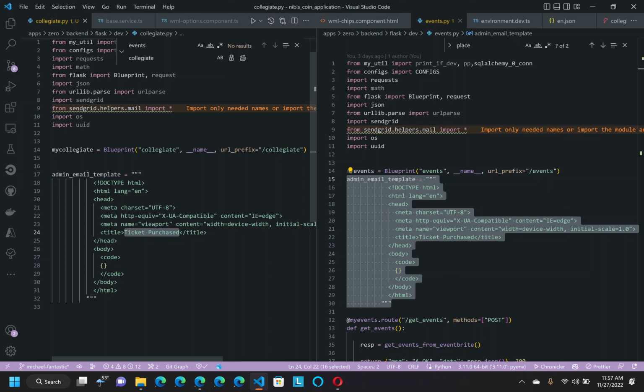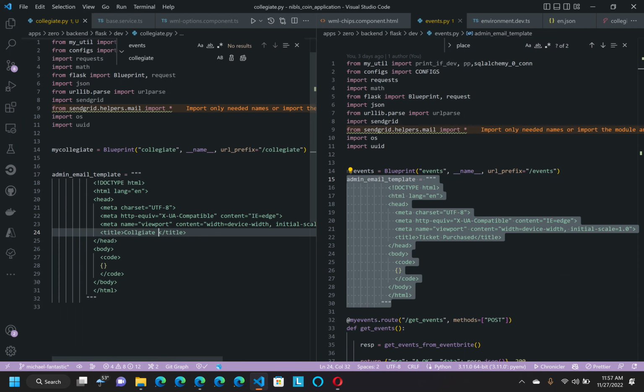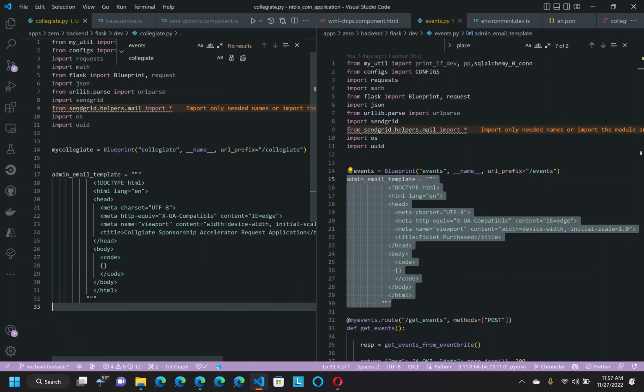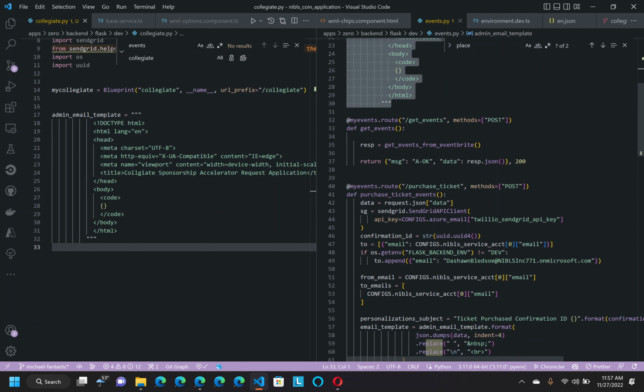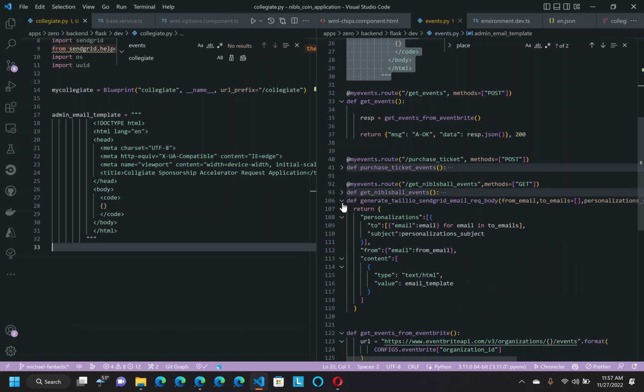All right, so with that, I want to change it from ticket purchase to collegiate sponsorship application. I want to collect this information by email. So get events, I don't need that. Purchase ticket, so I believe this is the method that I need.